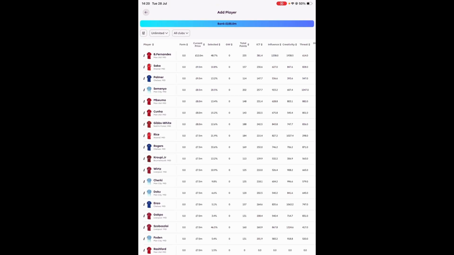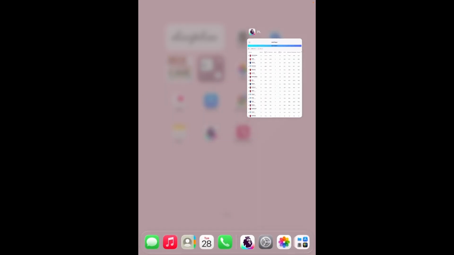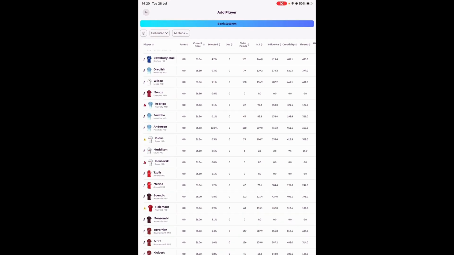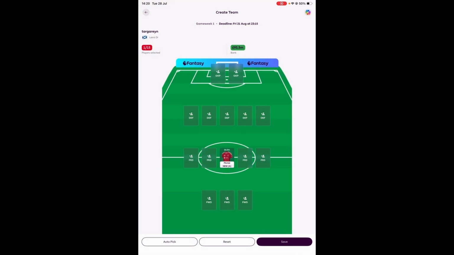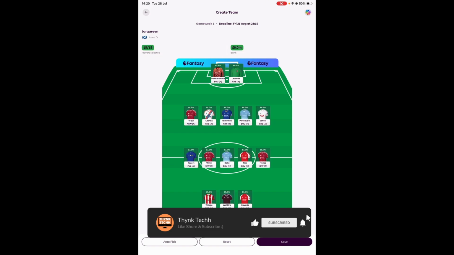So as you tap on these positions, you can manually go ahead and select the position and then scroll down, find the player that you want to choose, click on them, and follow the same steps for all the other different positions. But if you do not want to do that, you can auto pick, click on auto pick option. Wait for a few seconds and your team will be created.